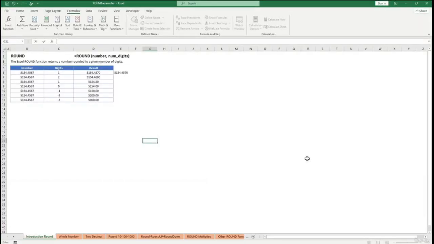Today we are going to be talking about the ROUND function in Excel. We will discuss the ROUND function, and there are also a few options like ROUNDUP, ROUNDDOWN, and ROUND, which we will discuss one by one today. I'm going to show you the ROUND function.